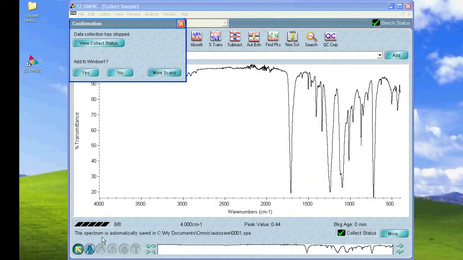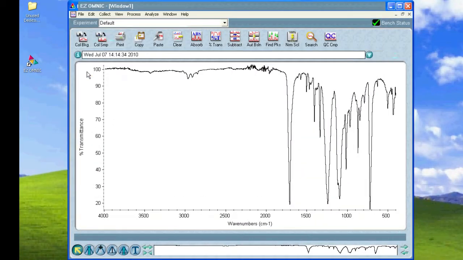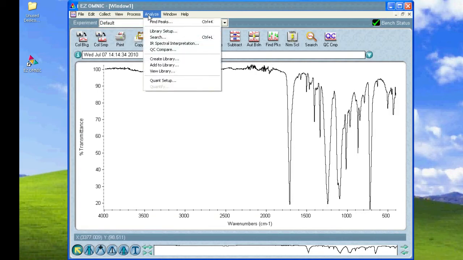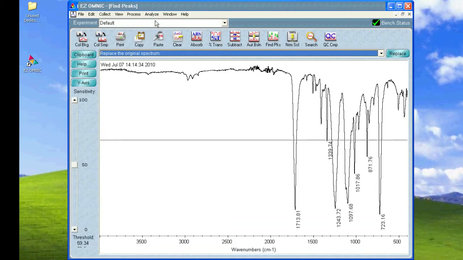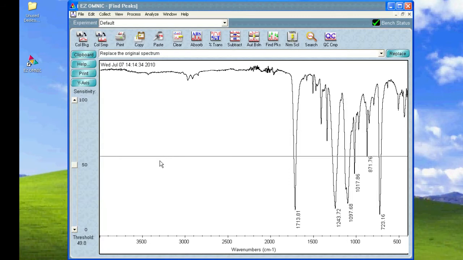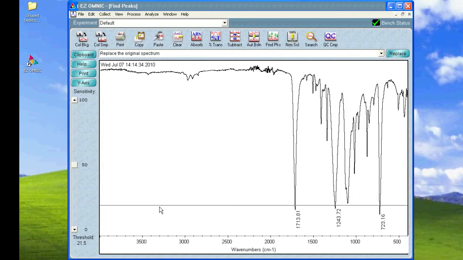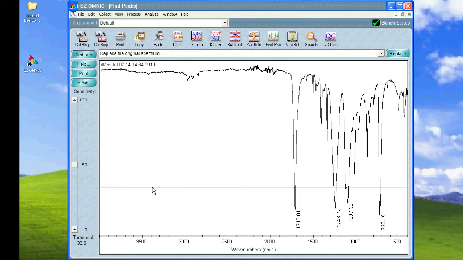Then, once you're done collecting the sample, you want to add it to your window. And then you can do a few things to process the data. For instance, if you look under the menu bar where it says Analyze, you can say Find Peaks. A threshold bar will appear on the screen, and by adjusting the threshold bar, you can make either more or fewer peak numbers appear as labels on the screen.